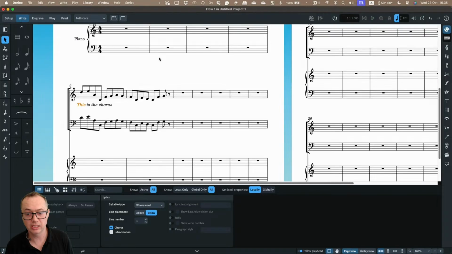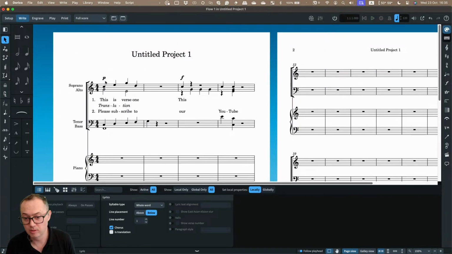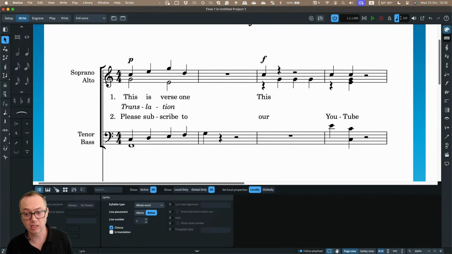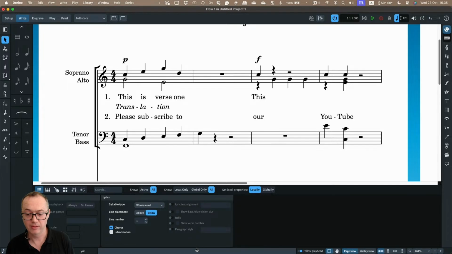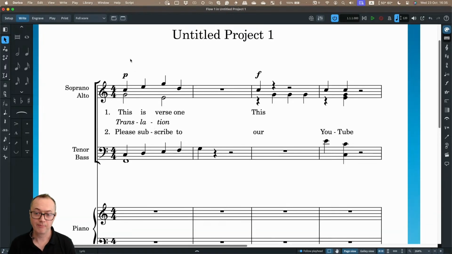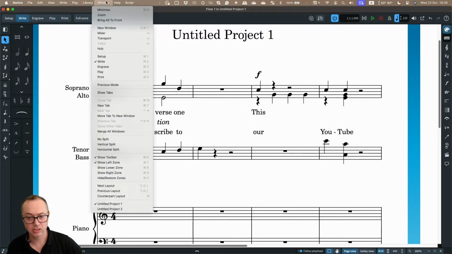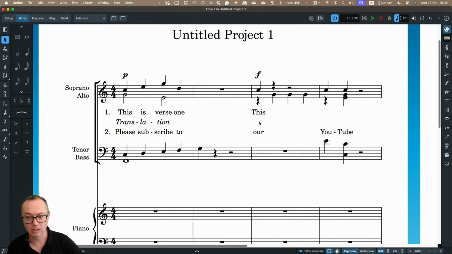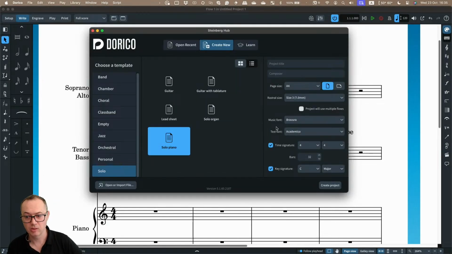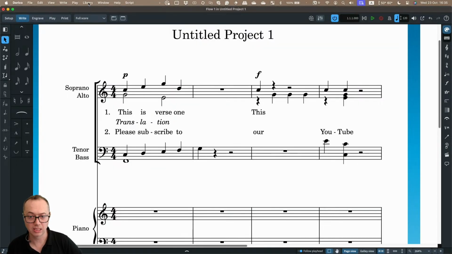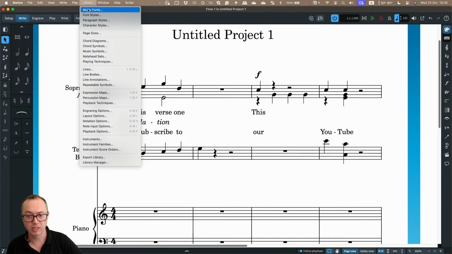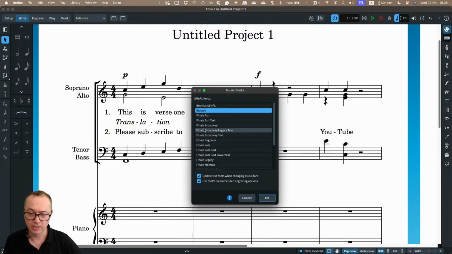So if you don't like the text font or the music font or anything else that we've been using in these examples, then you can change those. The hub, when you first start, has an option on the right-hand side to change some of these. So it might be that when you were in the hub at this point, you were changing the music font and the text font. But if you've already started your project and you're well into that, then you can also, from the library menu, choose the music font, and you can choose a different option.